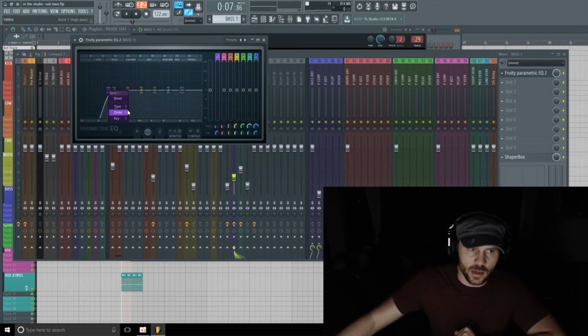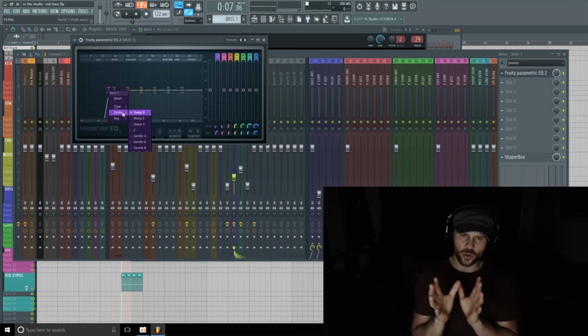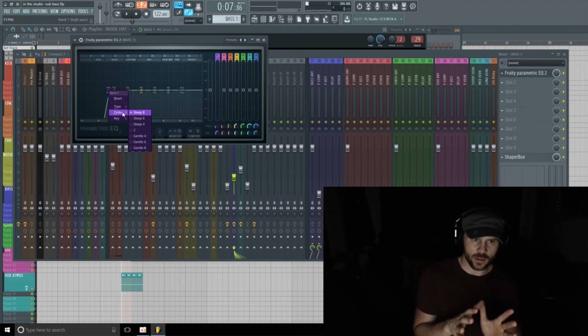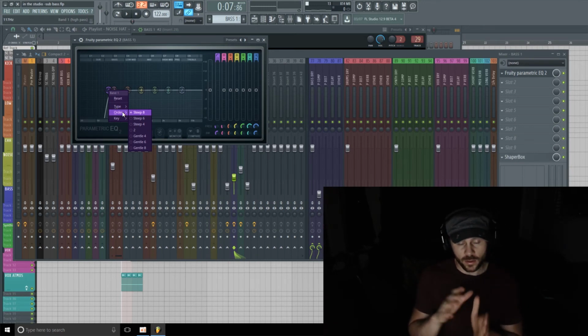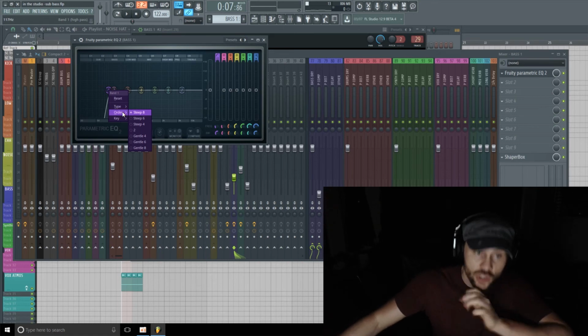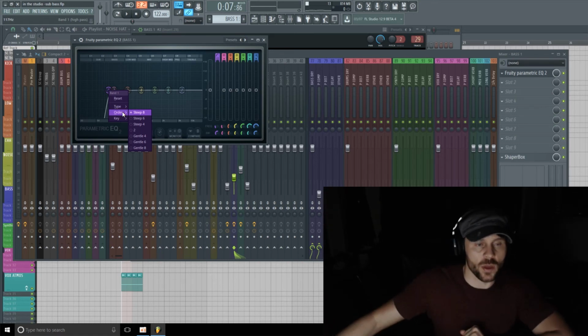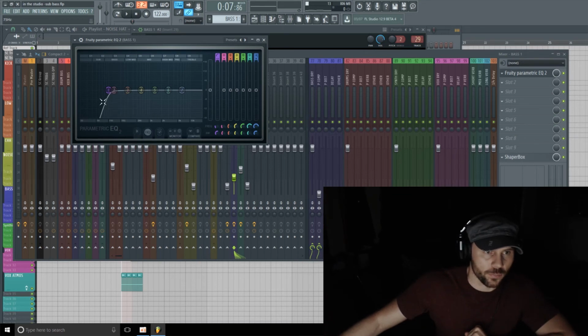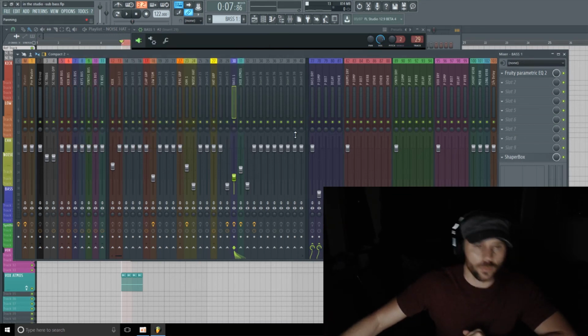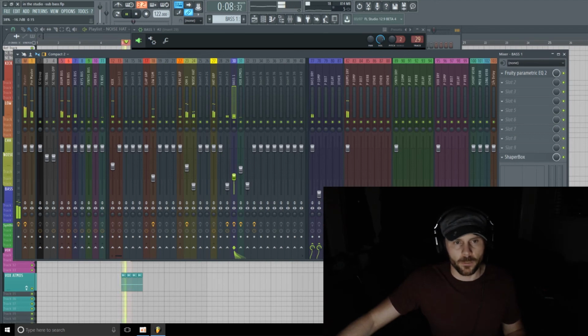You generally want a little bit of overlap. Sometimes if you use a really steep curve, like a 48 dB per octave slope, you get some awkward little frequency gaps between the sub bass and the top bass. So I generally like to leave a little bit of an overlap between the two. So I think that will work.